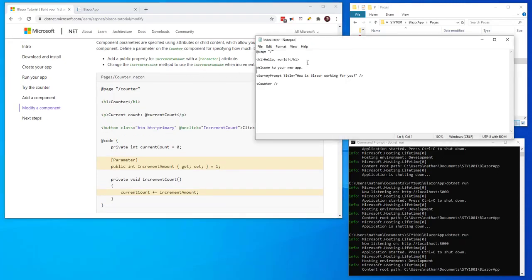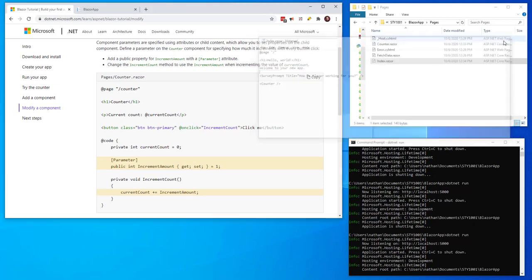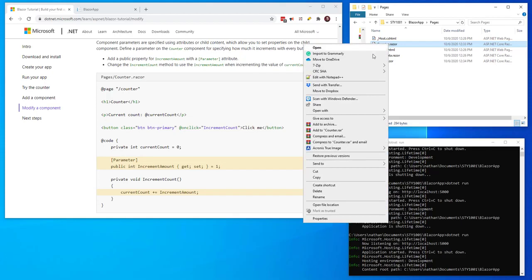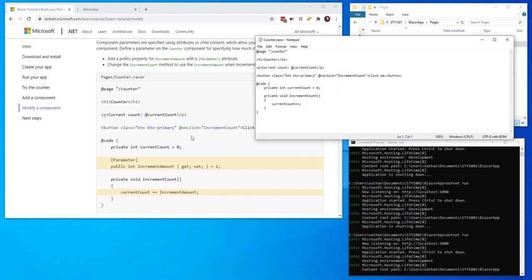So what we can do is take our index and close that. We don't need it anymore. Let's go to our counter page. Let's go over to Notepad. And we're just going to add in some things. Now the colored sections right here are where we're adding. So right here, we'd like to add a parameter that can be used for passing in how much we want to increment by. So it's going to be parameter.